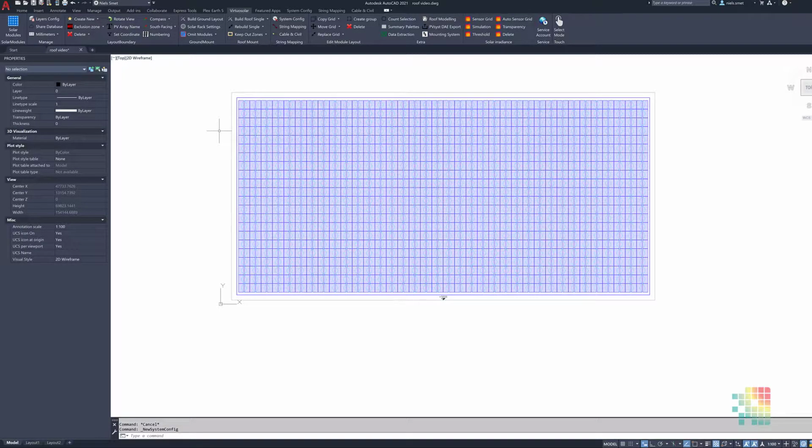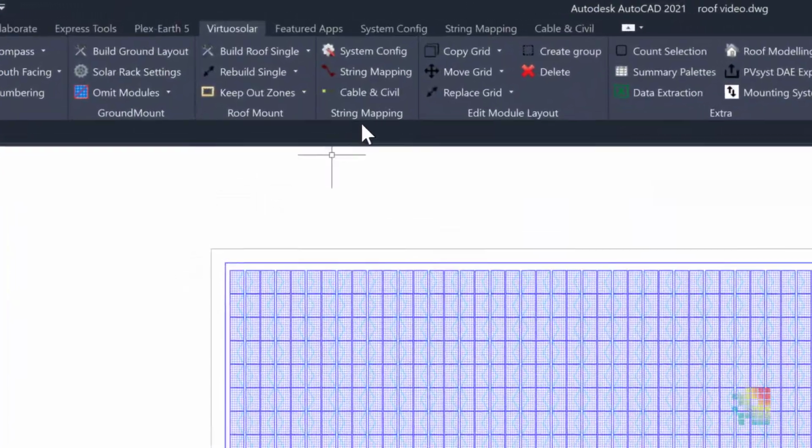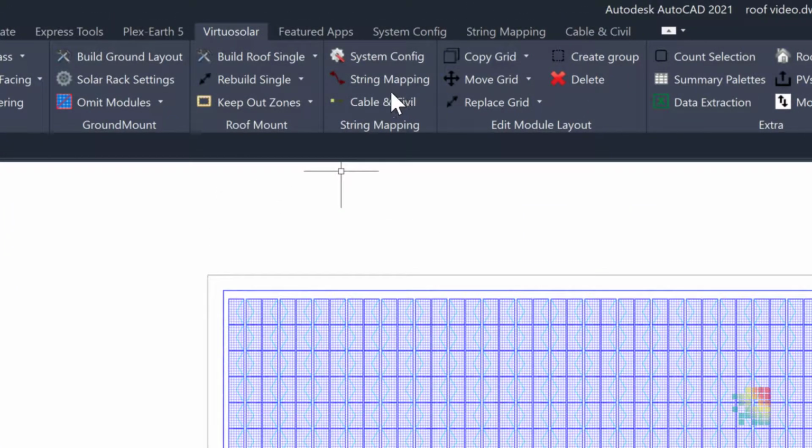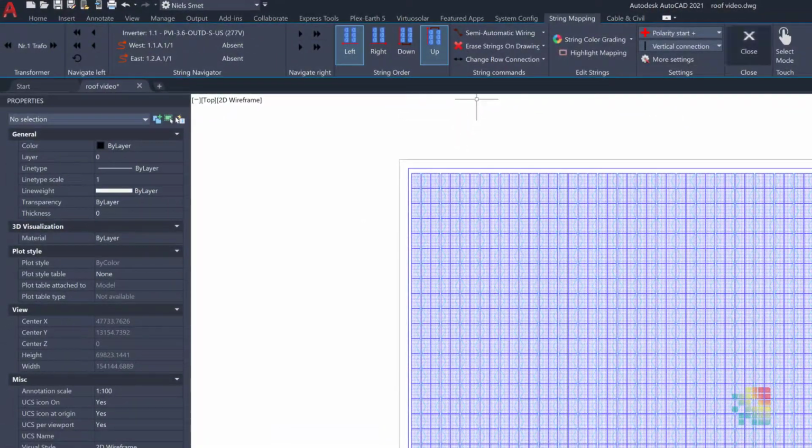When starting string mapping of the project, first we should make settings fitting to our project. In the String Mapping section, click on the String Mapping option. This will open another tab with ribbon with additional options. There is a Settings section with Cable Connections option. You can select one of two parameters, horizontal or vertical.